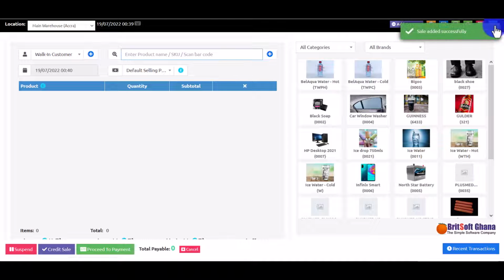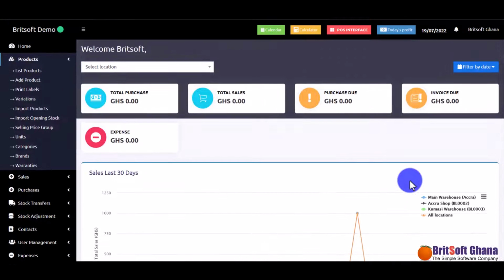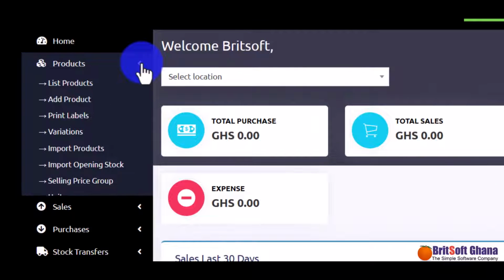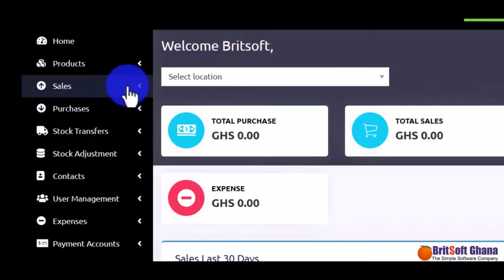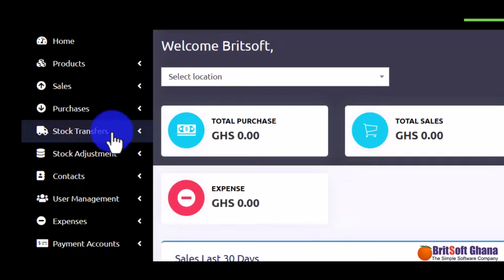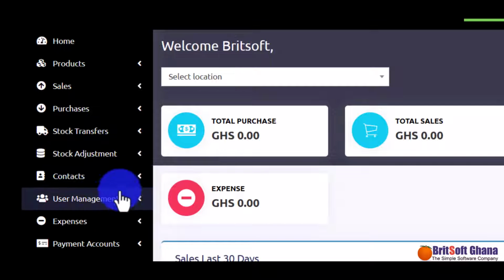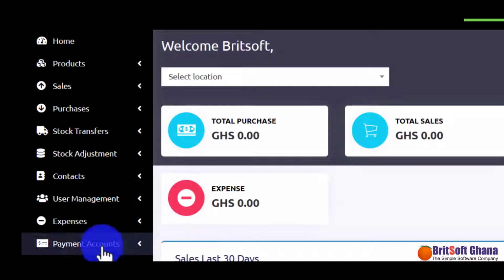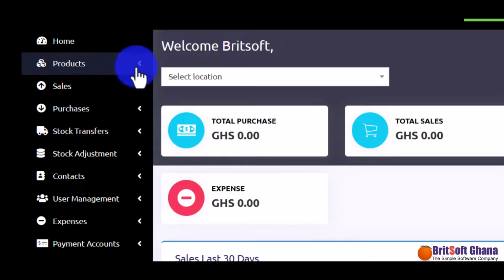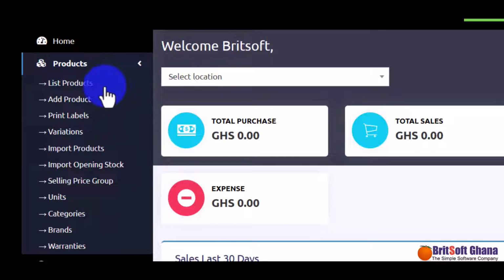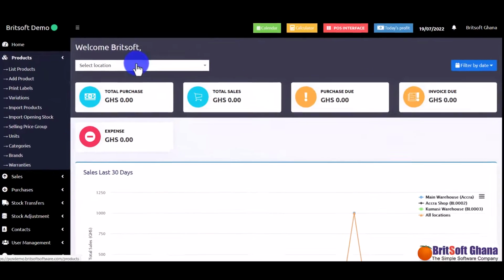Okay, so let's go back to here. So it's either you can type or you can select. So let's go back to the main dashboard. Okay, so let's go to the menu. We have products, we have sales, we have purchases, we have stock transfers, stock adjustments, contact, user management, expense, payment account, and then report one by one, and then we go through it. So let's start with products. You have your list products and then add products. So we'll go to the add product.